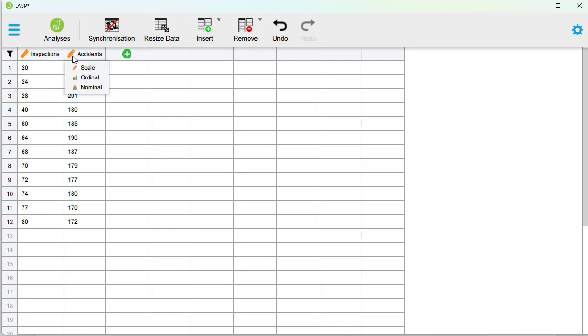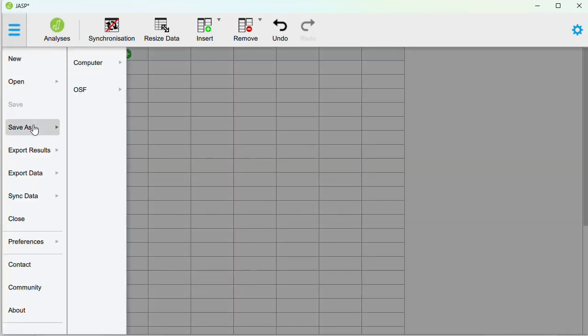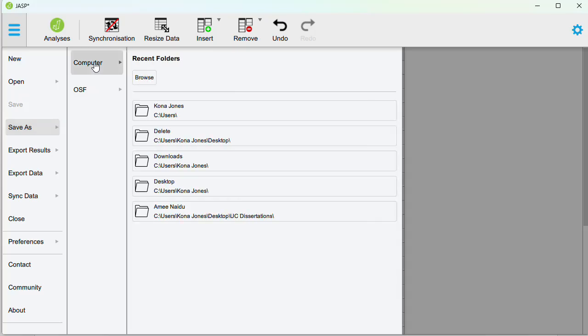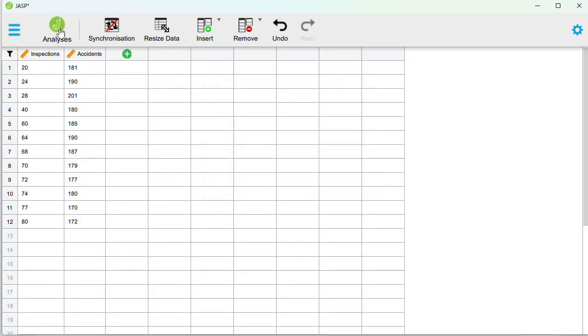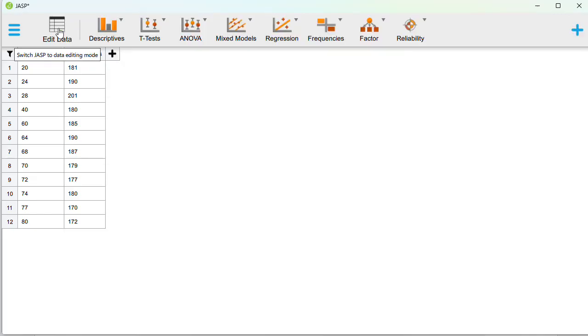This is scale data. This is scale data. Make sure to save your data. So make sure to go to your computer, save your data. And cancel. And then we can go ahead and go to the analysis.